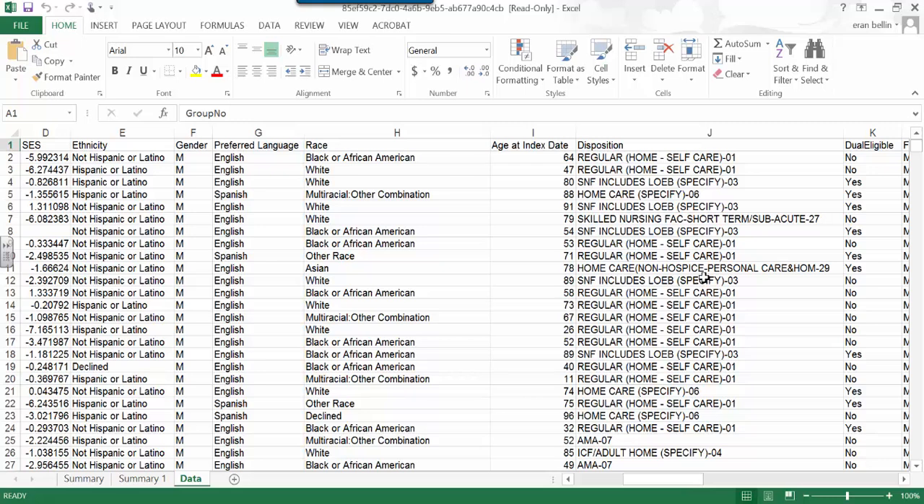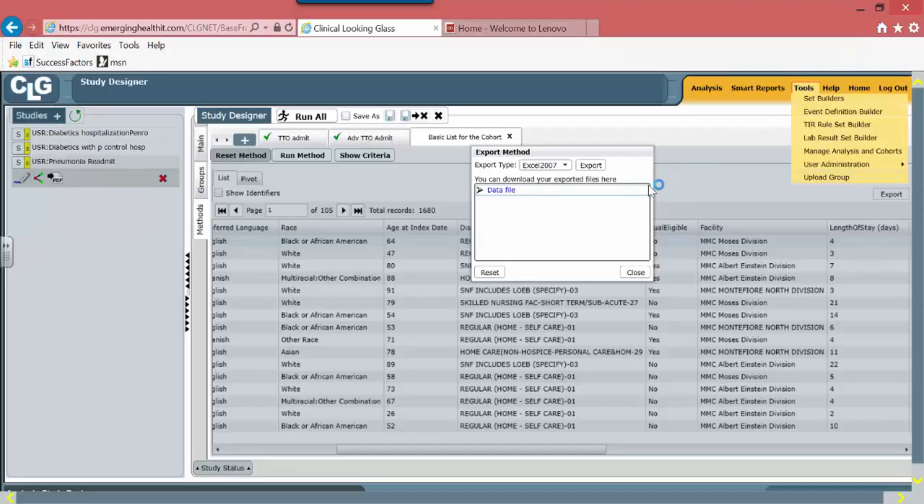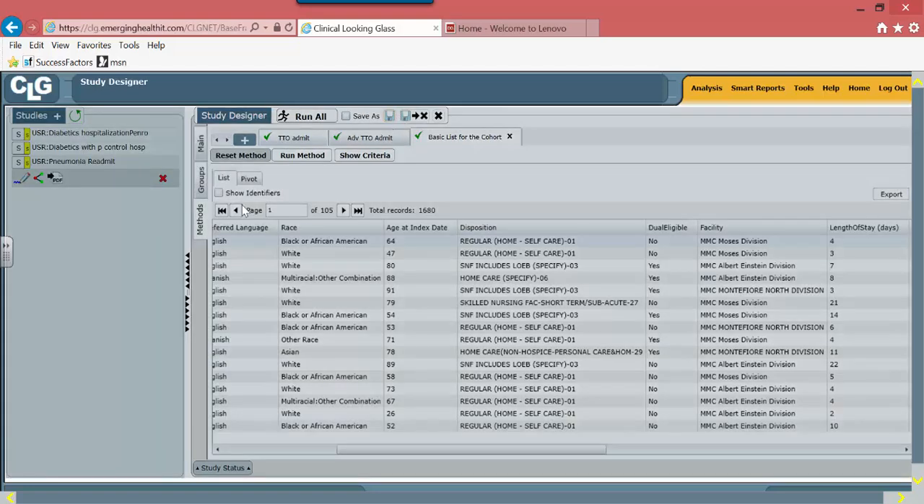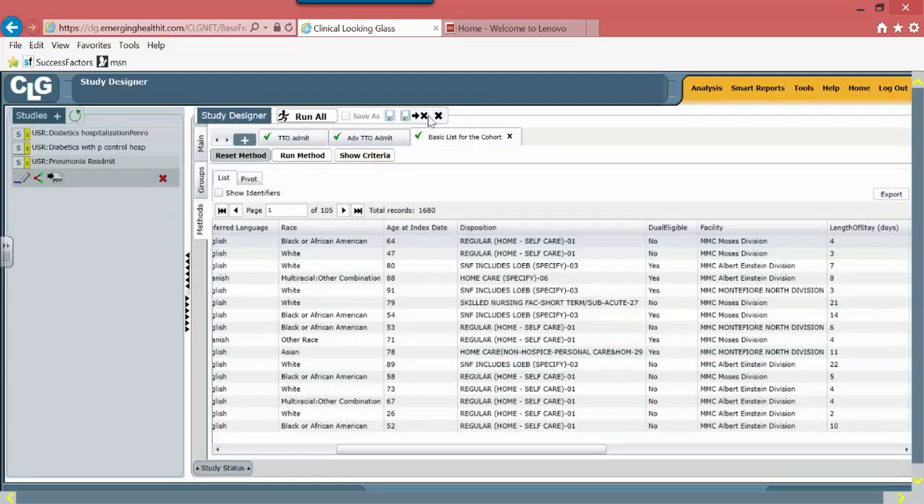Remember, this data is a limited data set. While it doesn't have true medical record numbers, it does have dates of service and must be treated with a great deal of respect. Remember to save your work. Study design, you always have to save. And now we can exit.